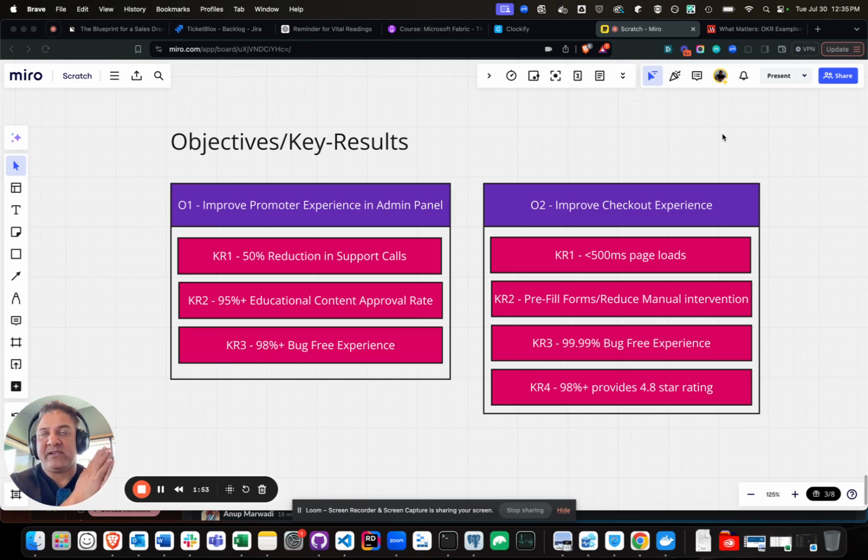So, objectives and key results. Let's look at a business. For example, we are an event ticketing company. That's one of our businesses. HyperTrends has released a product called TicketBlox that allows people to sell tickets to their own events. Essentially, they become their own ticket master or an Eventbrite, if you will.